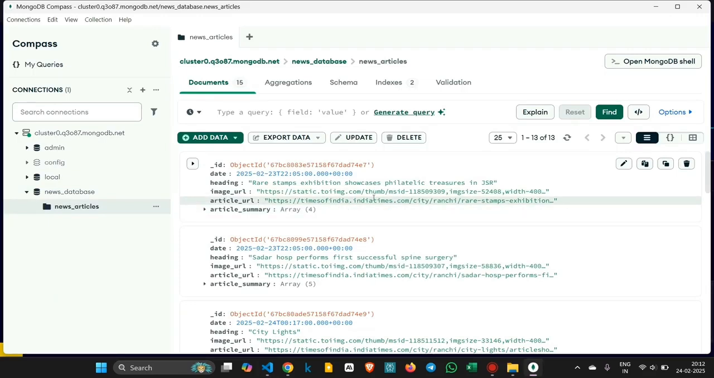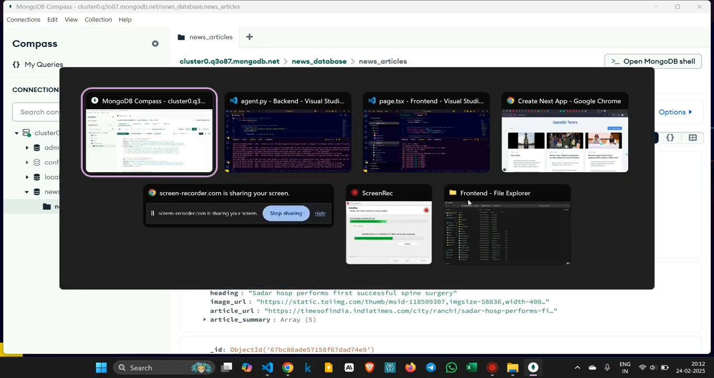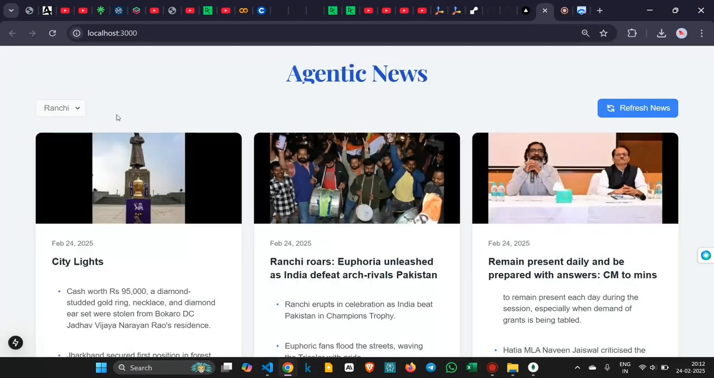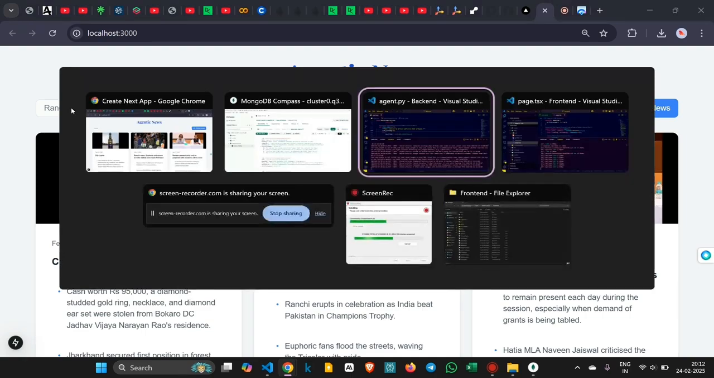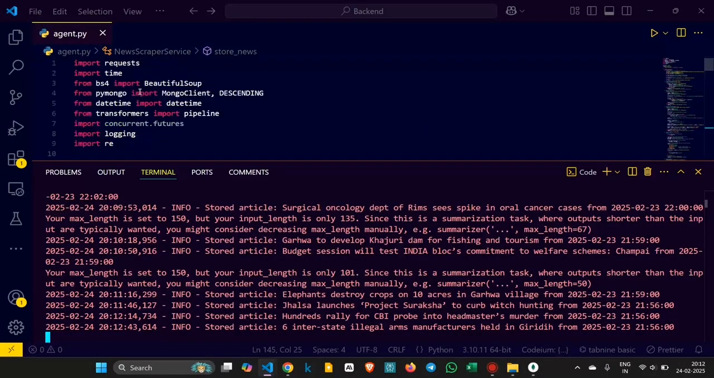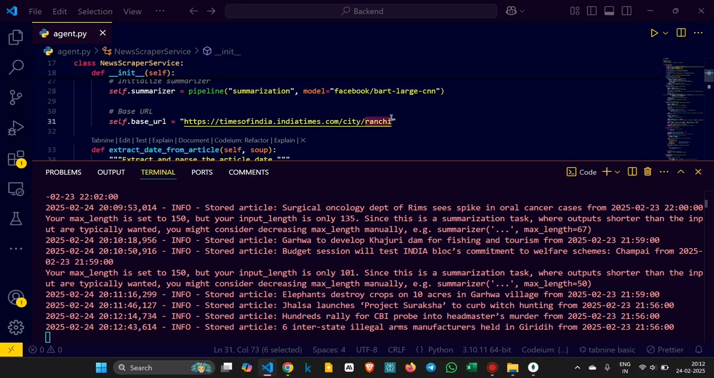As you can see, this is scraped from Times of India, city Ranchi, Rare Stamp Exhibition. We can also use the actual article in the news in this card type format. This is Ranchi, which we have selected. We will also add a feature like selecting more cities, so it will connect with the backend and send the data accordingly. This can be done, as you can see here in the front part. Here we can also add Jamshedpur and others, so it will fetch only that.